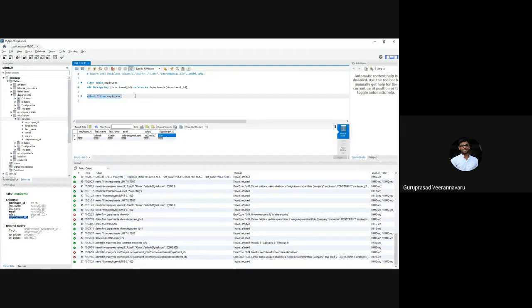100 at all. So if you remember, at any time, if I'm trying to add any kind of constraint, the columns should already satisfy that constraint. They should all follow that constraint, but it is not following. So what can we do? We can do one thing, that is we'll insert into departments value.